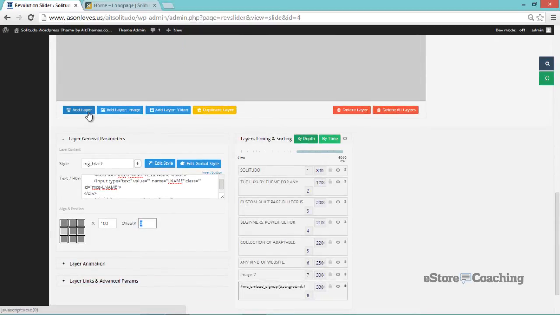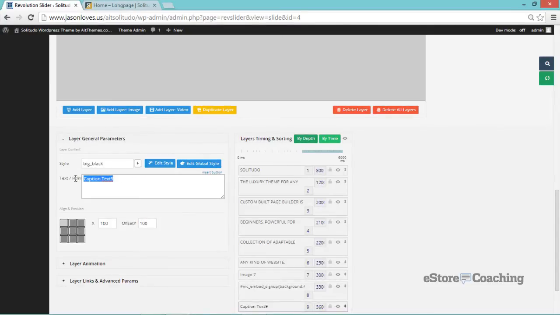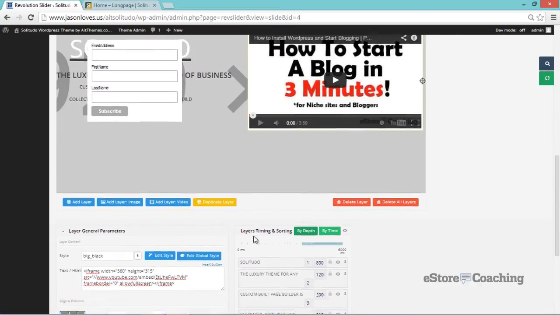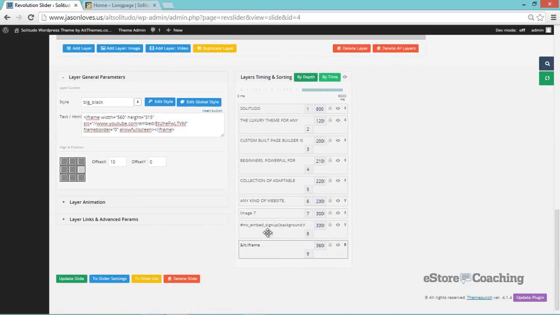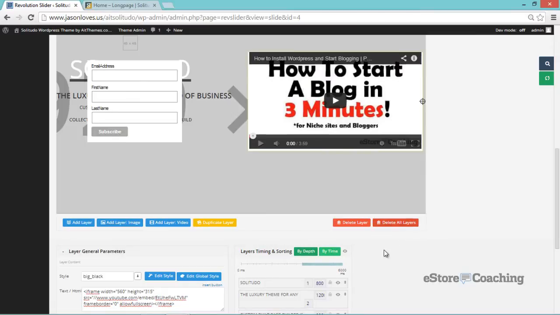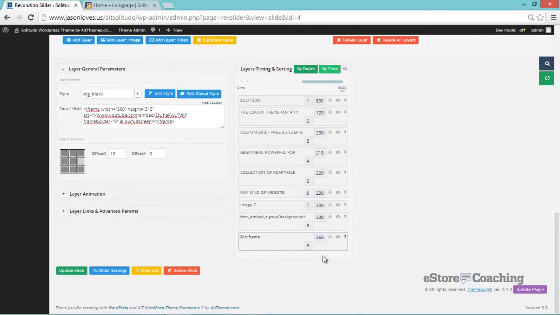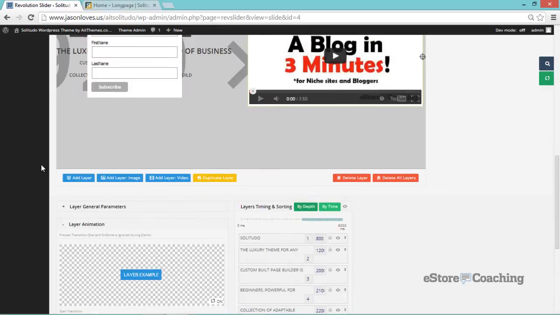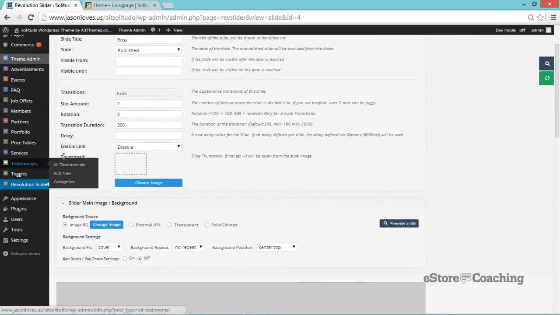I'm going to add another layer for a YouTube video. You can always add a layer using that option, but I like that embed video here. You can control the size of the video, just like that. I'm just going to leave the timing as is, and let's save it. And here's some other settings for the site.